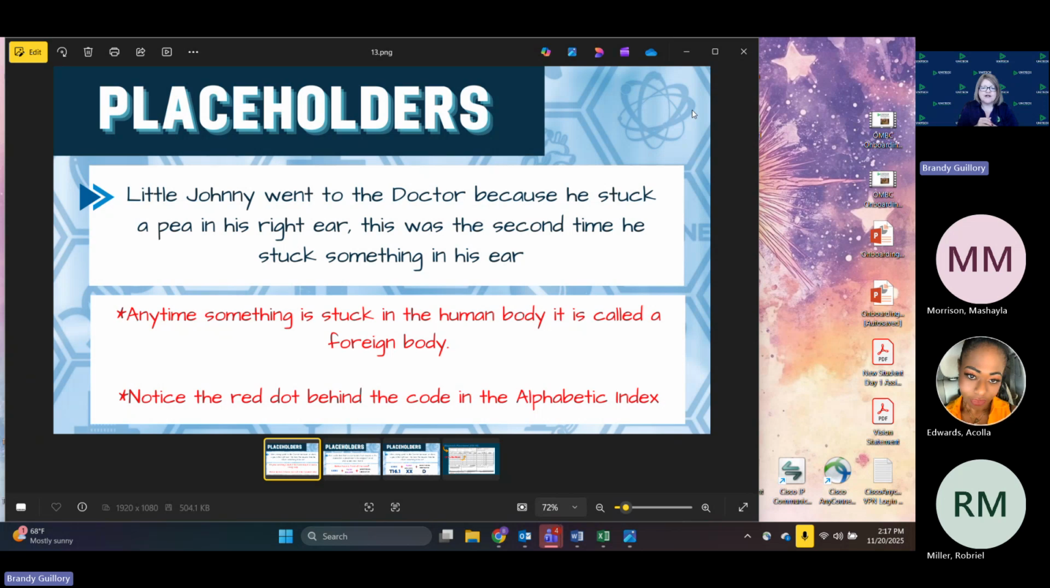Now, anytime we are talking about something stuck in the human body, it's called a foreign body. Something stuck inside of you is called a foreign body. It's a foreign object in your body. So that's thing one to note, a foreign body. So little Johnny has a foreign body, whatever it may be. It wouldn't matter if it was a marble, a pea, a jelly bean, whatever he stuck in his ear, his nose, wherever he stuck it, it's considered a foreign body. Okay. And also, you're going to notice a red dot behind the code in the alphabetic index.